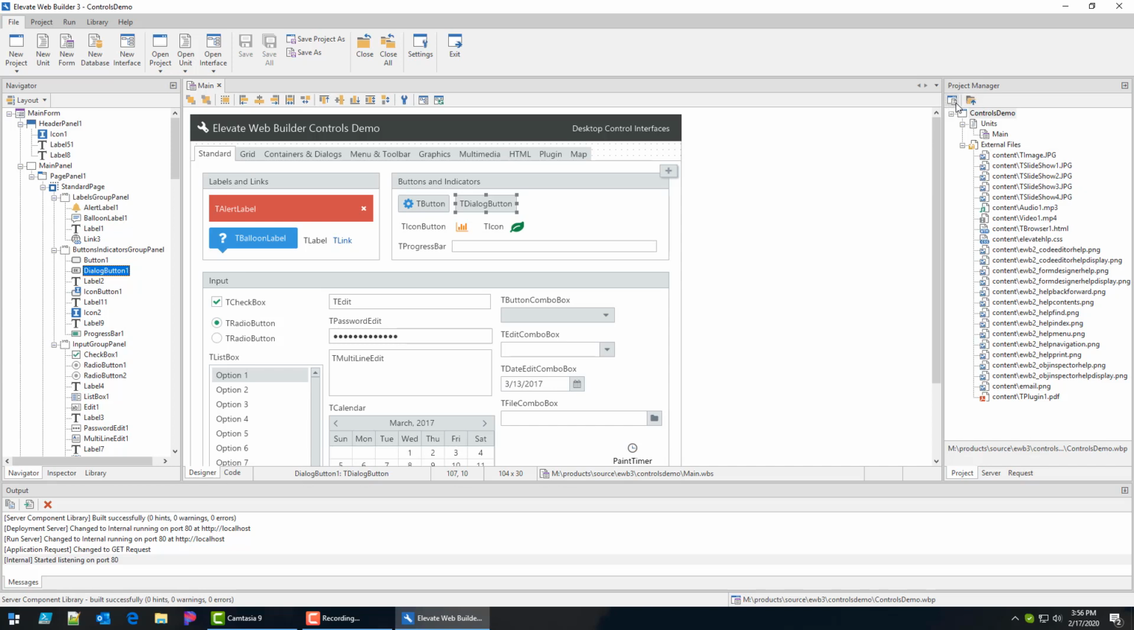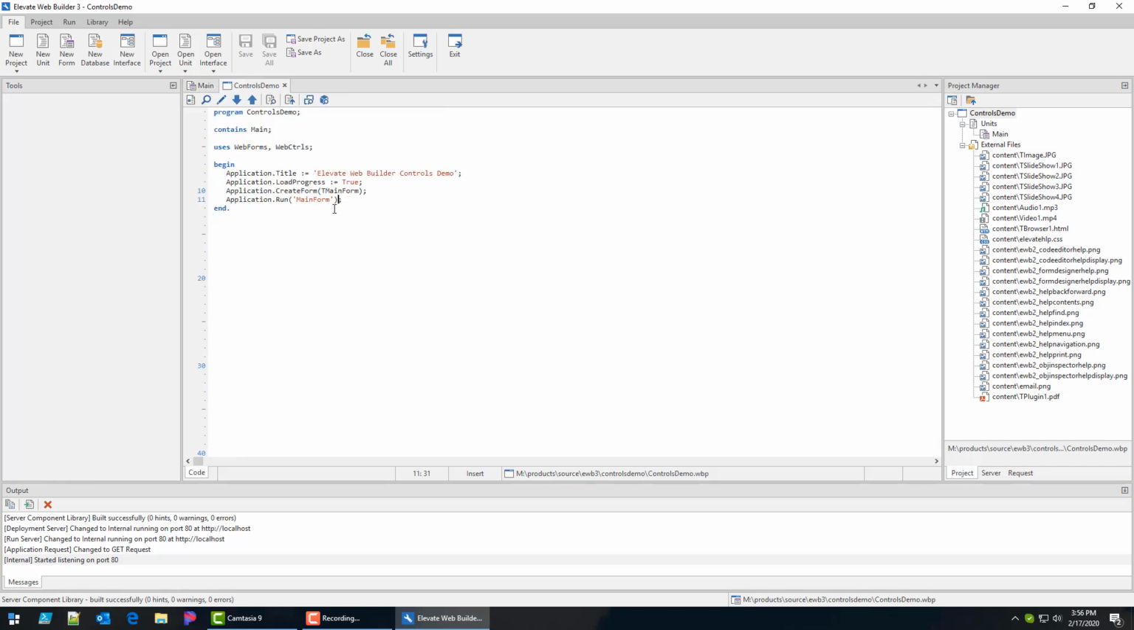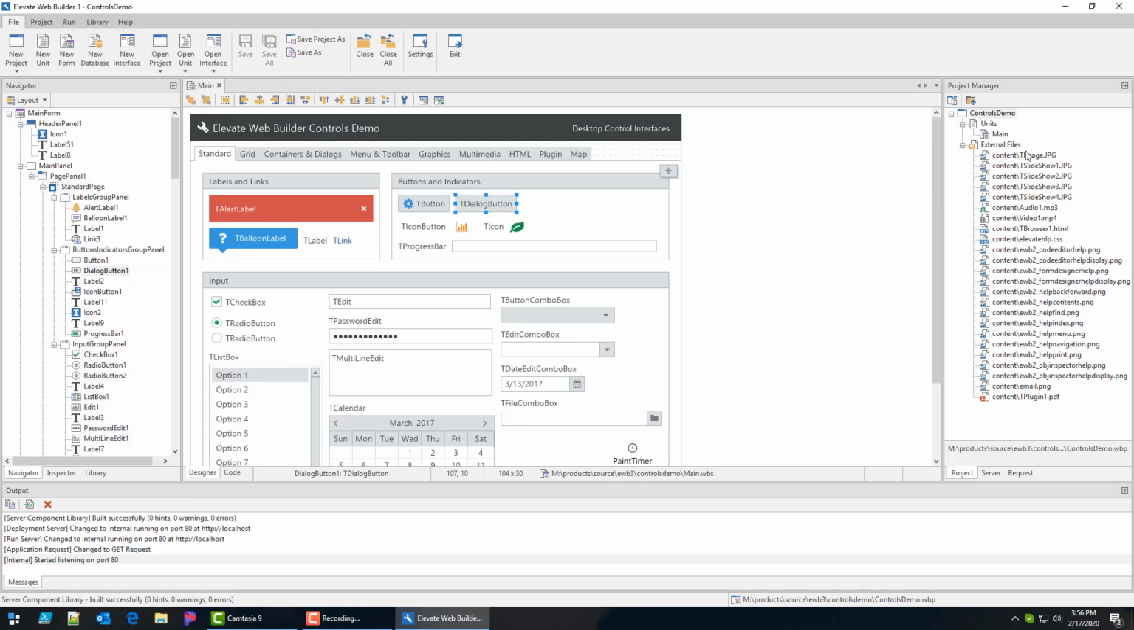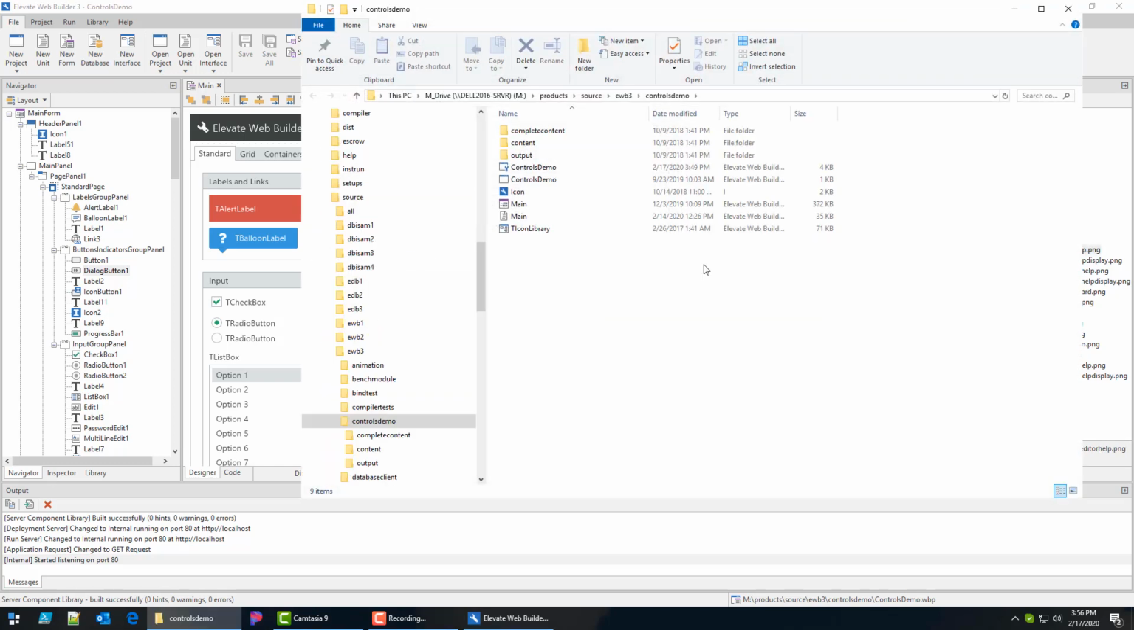There have been some easy toolbar buttons added here. For example, this will get you to the project source very quickly. You can also navigate, if you've got a particular file, very quickly to the Windows Explorer for that particular file.